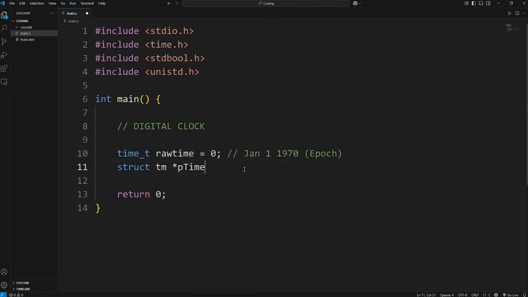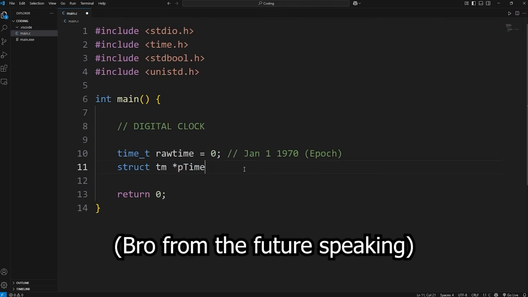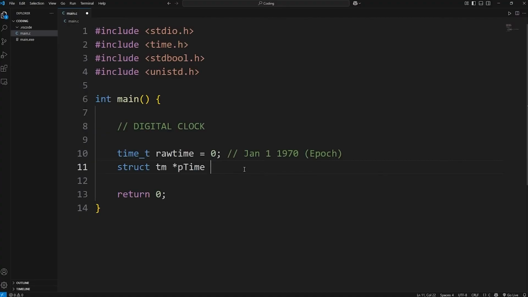pTime is going to be a pointer. If we declare a pointer but don't assign it, it could contain a garbage value. So what you could do with pointers is set them to be a value of NULL. NULL meaning no value. But be sure that you don't dereference it before assigning it. Don't later in your program dereference it while it's still NULL. That can cause a segmentation fault. Dereferencing a null pointer is very dangerous and can lead to unexpected behavior.